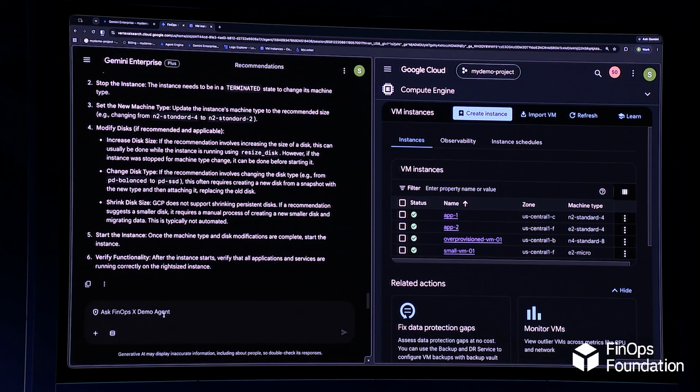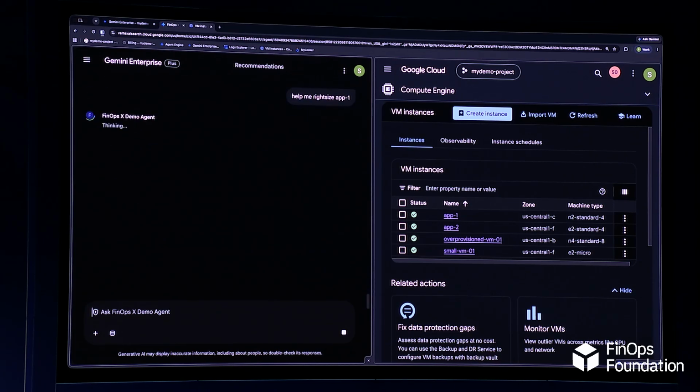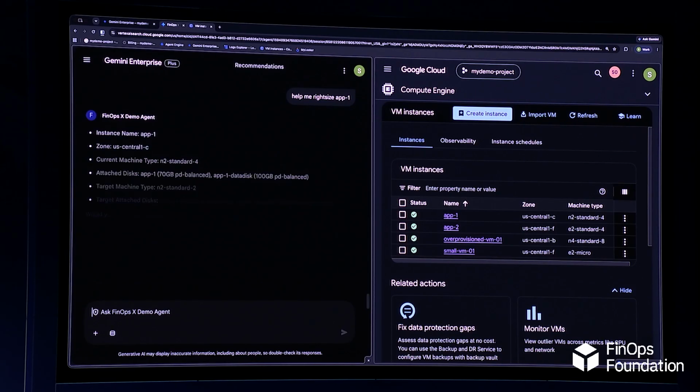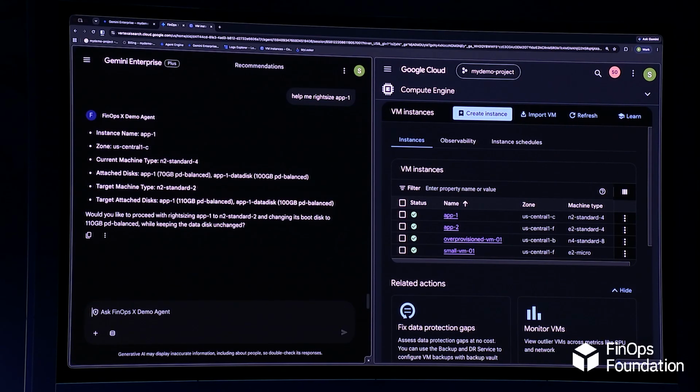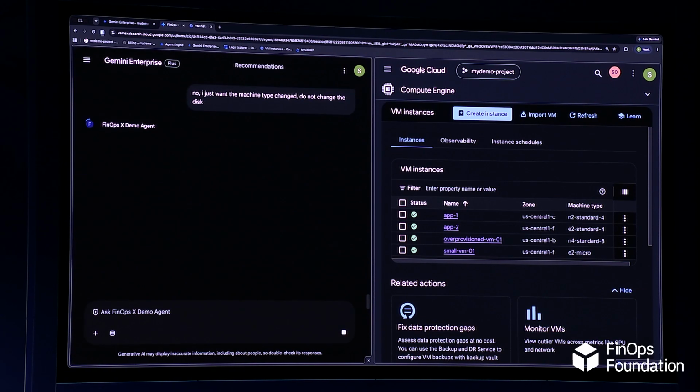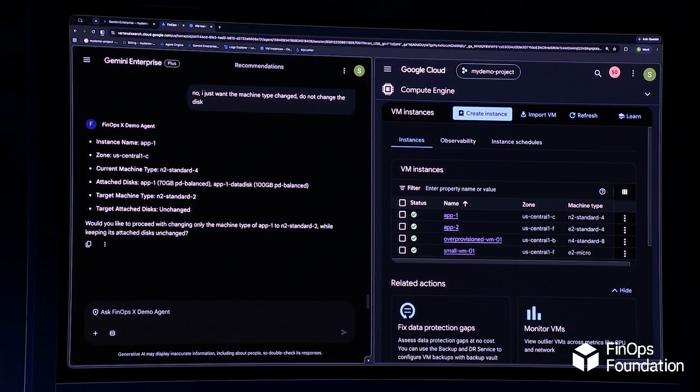So the next step is, I think this looks good. I'm going to go ahead and ask it to make some changes now. I say, help me right-size app-1. App-1 right now is an N2 standard 4. It's going to resize this instance. It says, I'm going to resize the instance. Do you want me to also resize the disk? I say, no, don't touch the disk. Just touch the machine.